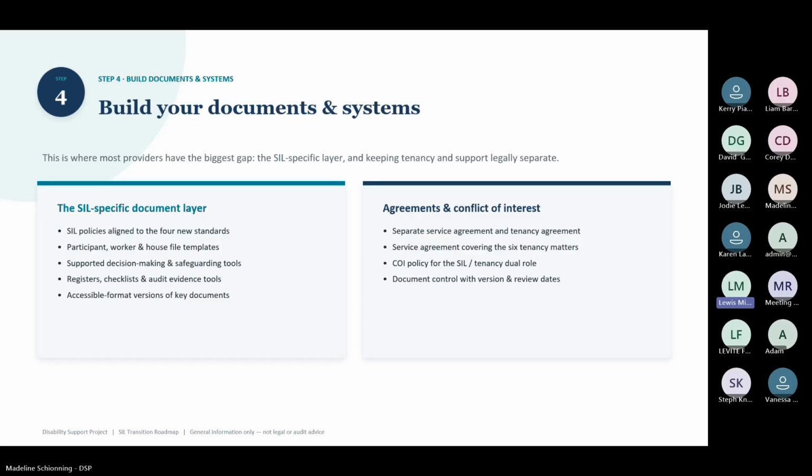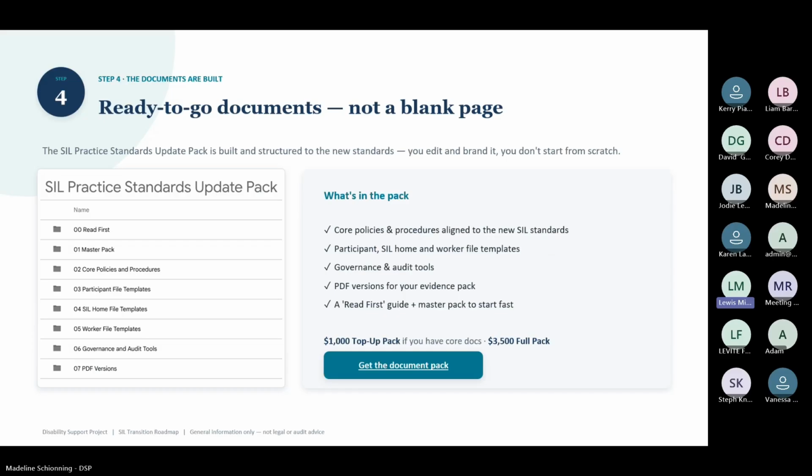Agreements and conflict of interest. You need to have a separate service agreement and a separate tenancy agreement. Once again, they can't counteract each other. They must be standalone documents. A service agreement covering the 6 tenancy matters. A conflict of interest policy for the SIL versus tenancy dual role. And your documents all need to be controlled with version and review dates. So ready-to-go documents, not a blank page.